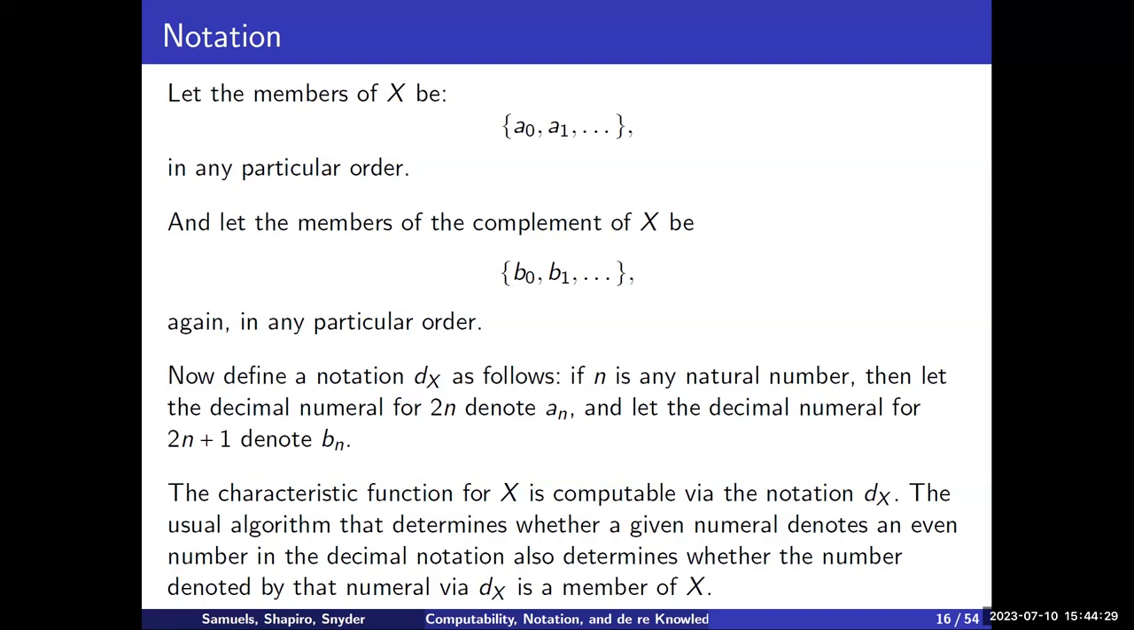Now, let the members of X be A0, A1, and so on, in any particular order, and let the members of the complement of X be B0, B1, and so on, again in any particular order. Now define a notation D sub X as follows. If n is any natural number, then let the decimal numeral for 2n denote a_n, that is, the nth element in the first list, and let the decimal numeral for 2n plus 1 denote b_n, the nth number in the second list. Now, the characteristic function for X is computable via this notation.